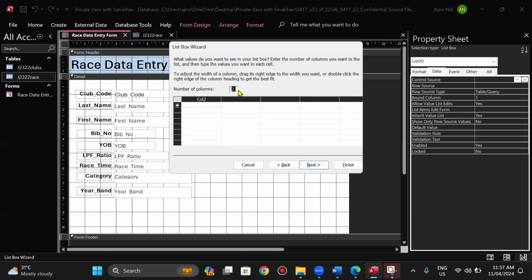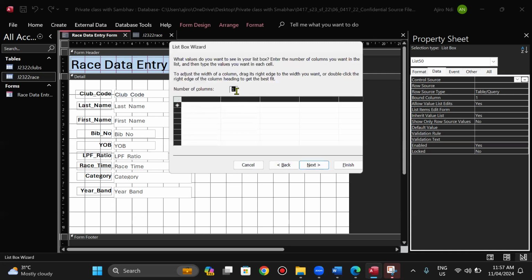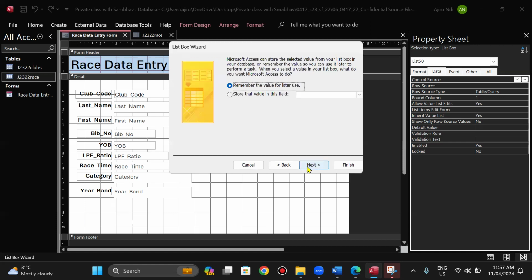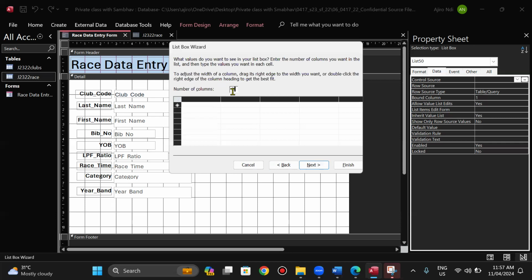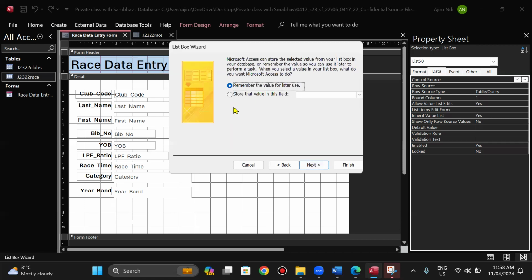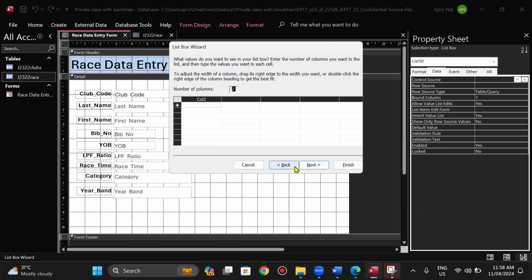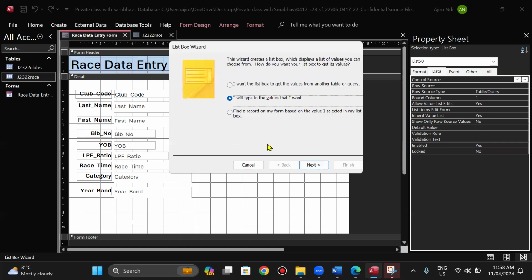Okay, so I just want the number of columns to be 1. Let me see. Okay, let's see, 2. Column 1, column 2. No, that's not what I want. That's not what I want.